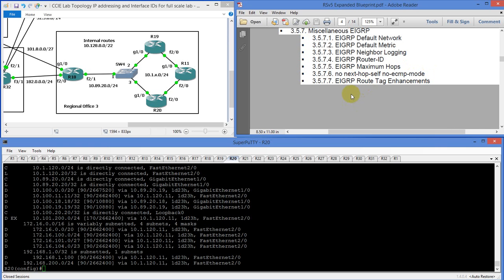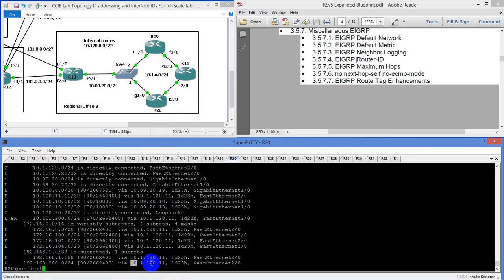So we'll start off with the EIGRP default network. All the EIGRP default network does is take a classful route, classful based on the IP address you choose, whether it's an A, B, or C class range. And then, in newer IOS code, it's actually going to advertise a static route to wherever it is you're learning the route from. So for instance, if we're learning the route from 10.1.120.11, so we're matching this route right here, and we do a default network, it's going to make this the gateway of last resort.